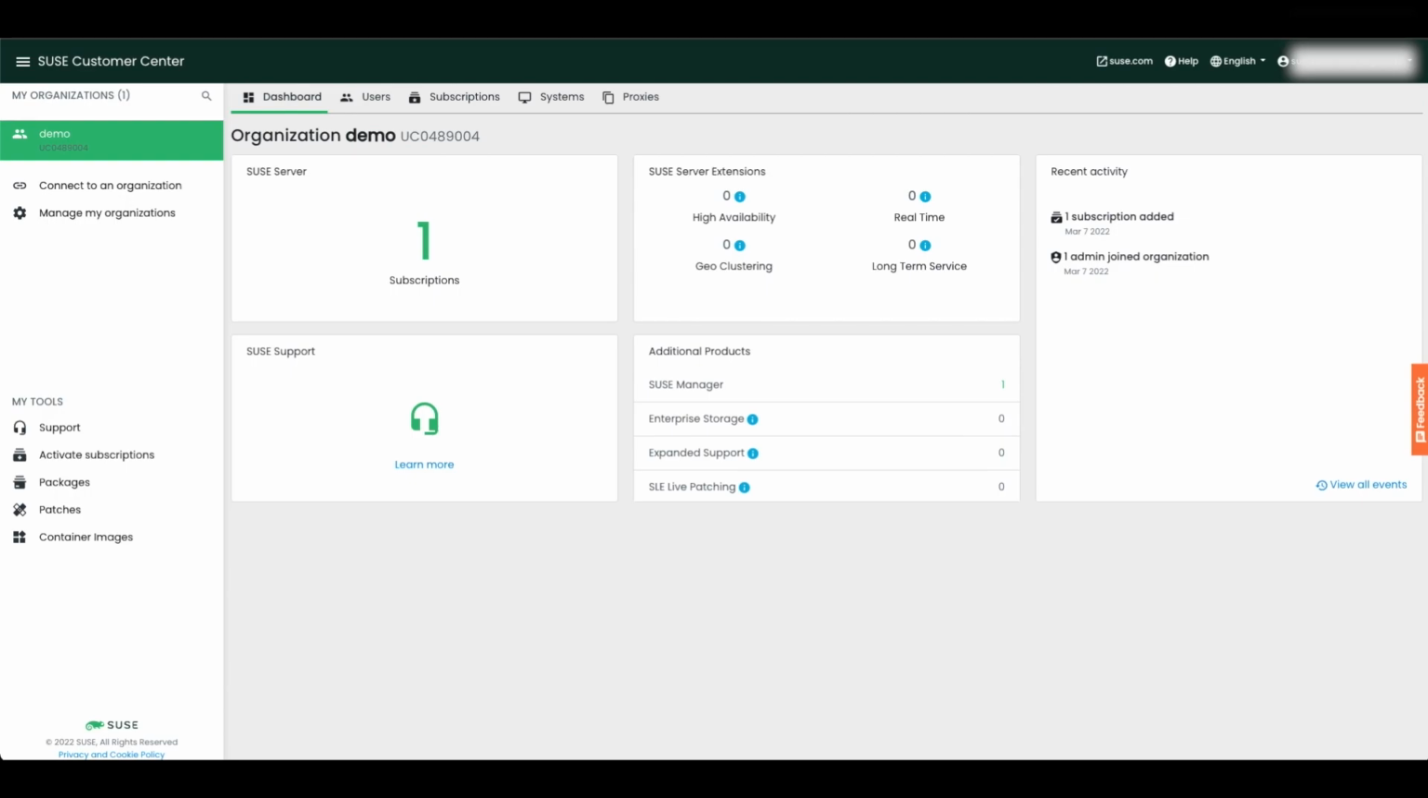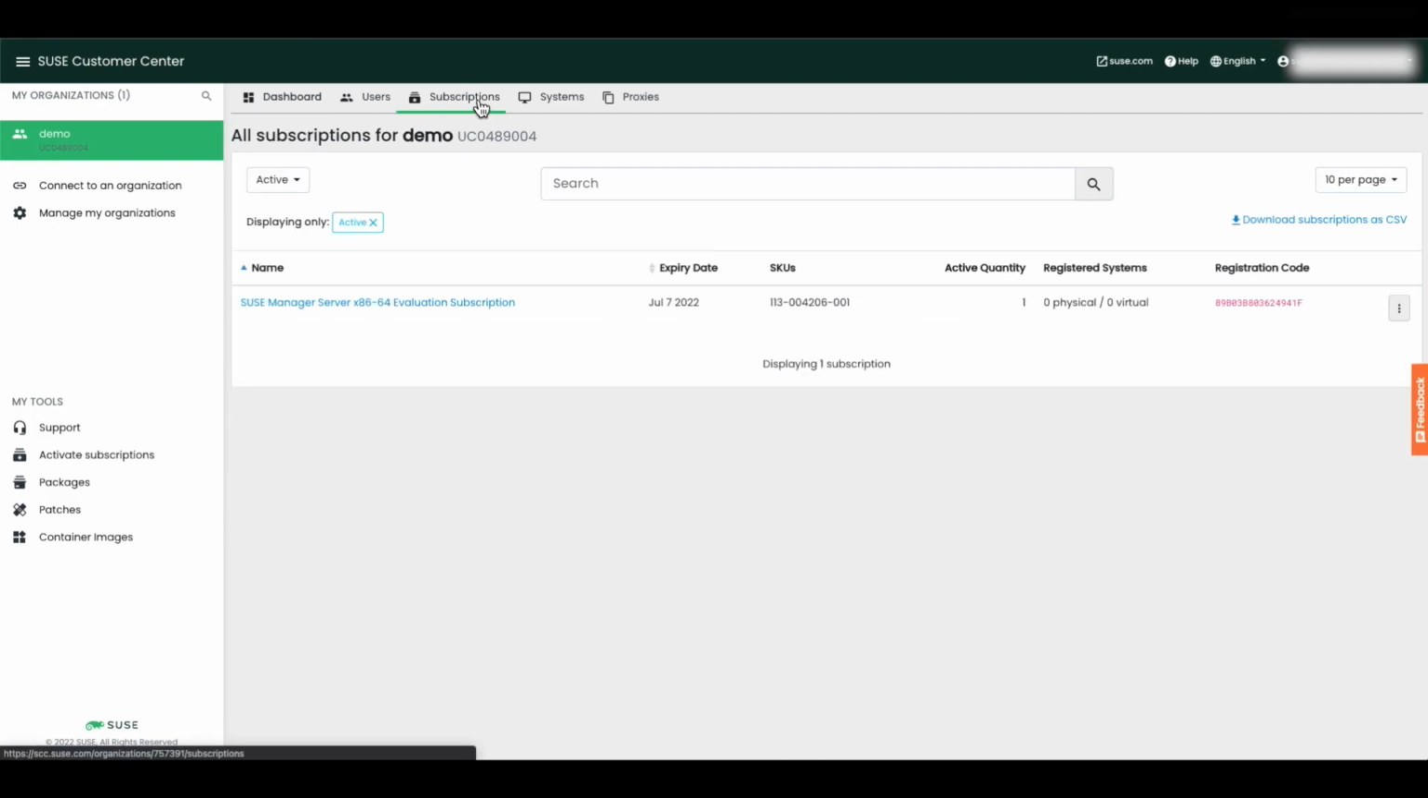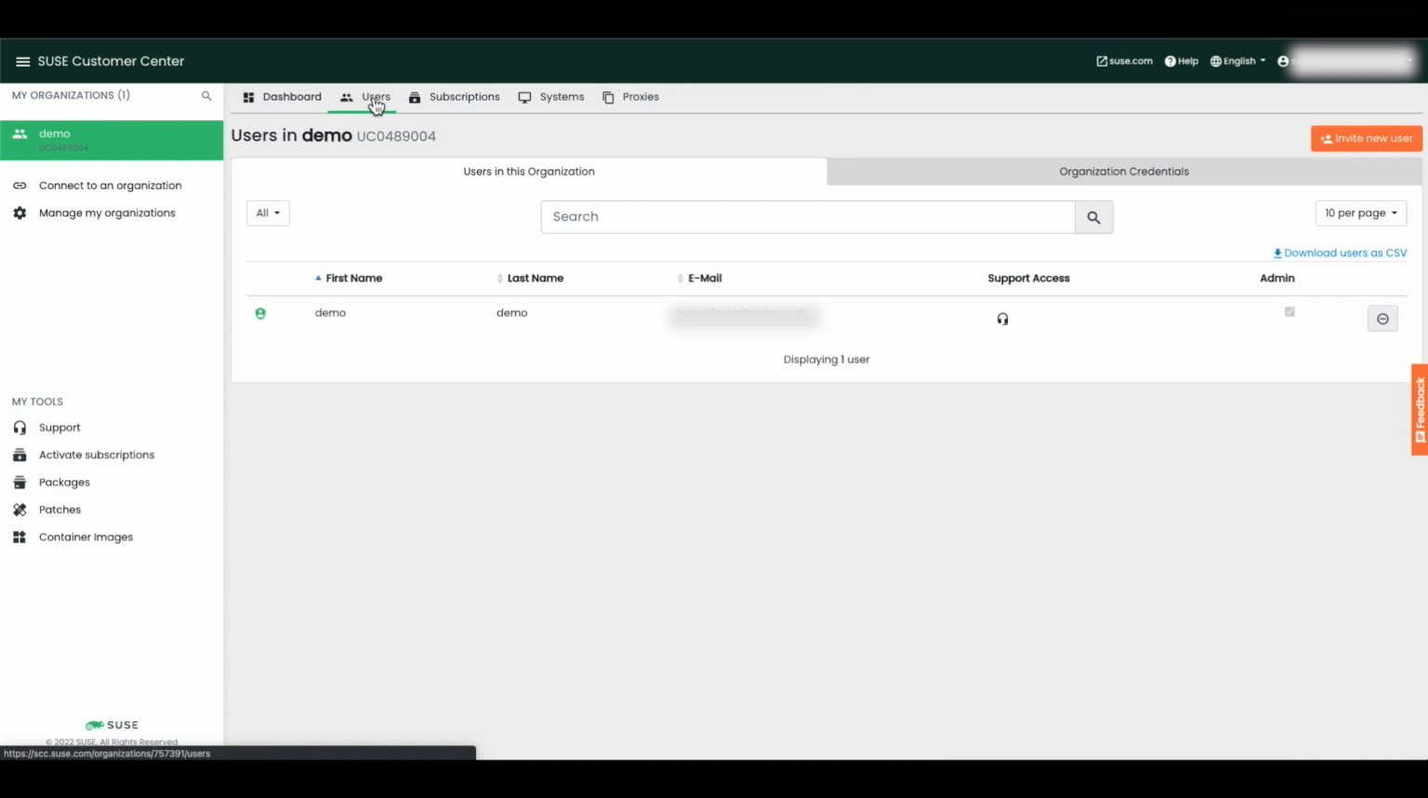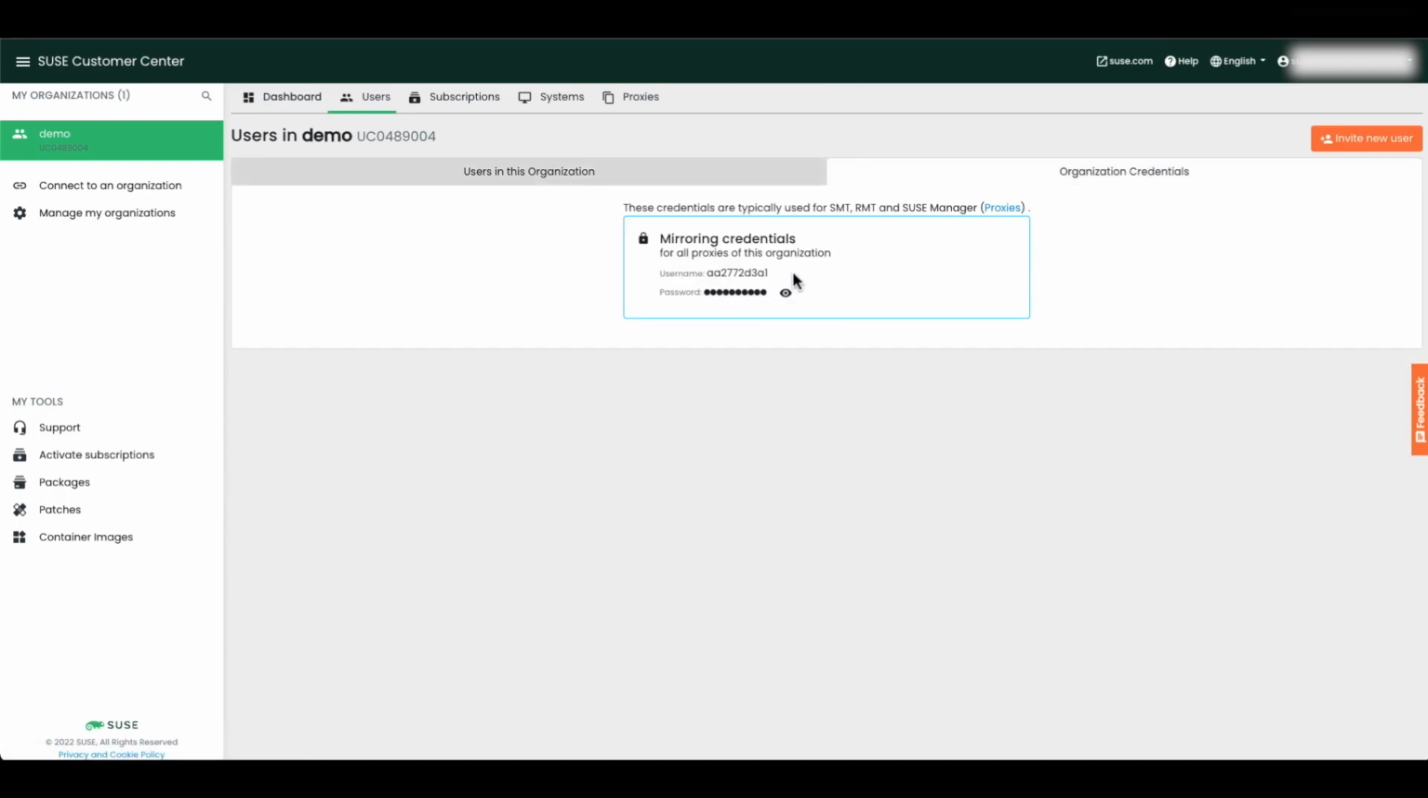So taking a look behind the scenes, I just wanted to show the SUSE Customer Center and the account used to connect as part of that demo. As you can see, it only has one SUSE Manager subscription and no other subscriptions available. With regards to users, as mentioned, SUSE Manager requires organization credentials in which to connect, and these can be found on the tab over on the right. So you can unhide these and note them down for use during the configuration process.